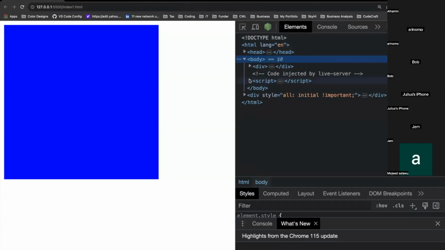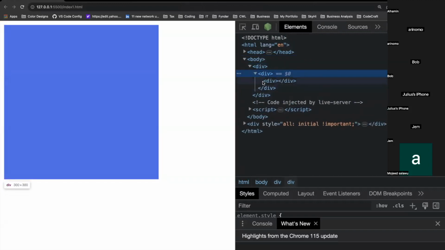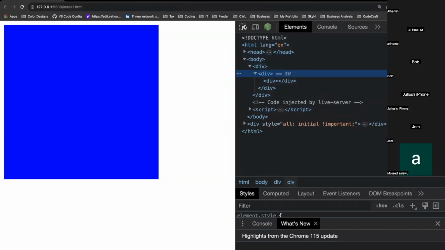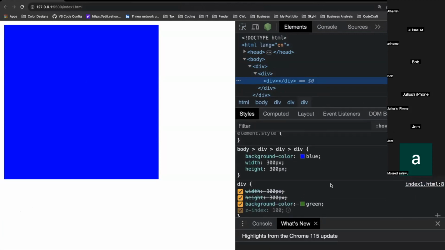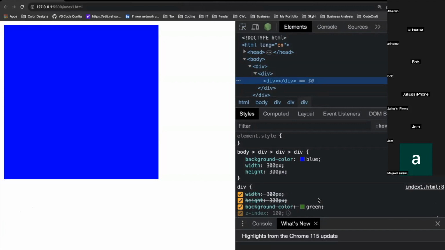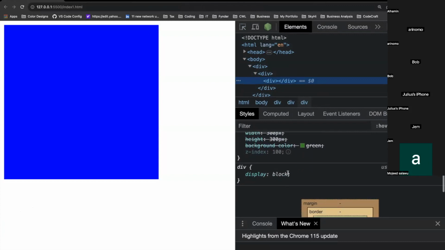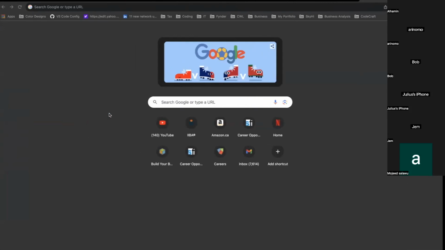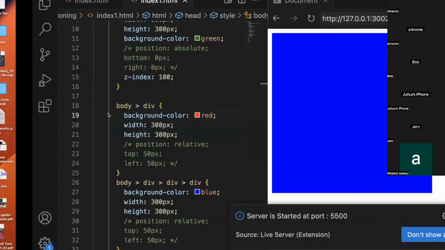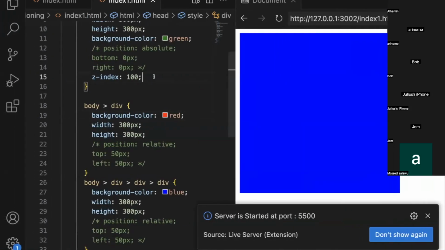All right, let's inspect. So we have the element, and where's the style? So remove the green. Then we have the blue on the top. Interesting. We have the blue on the top, but we are trying to bring the green to the front. So let me move it to the right and see the behavior.